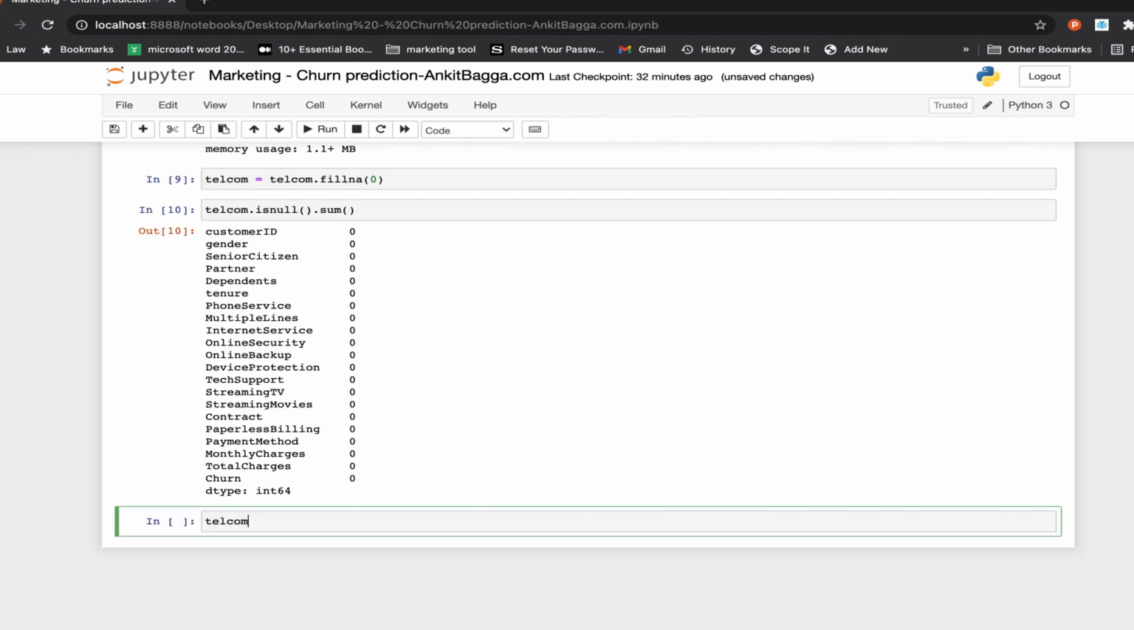Okay, so next up we'll be dropping the customer ID, this first column that you see, because this is a randomly generated ID which is associated with every customer. There's no need to include that as part of the model. So telecom.drop, then we have customerID, and yeah, sorry, what am I writing here? This will be with axis equal to 1.